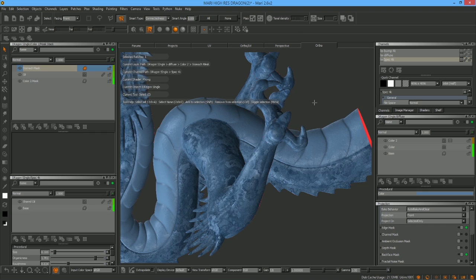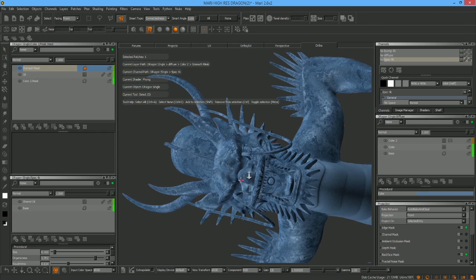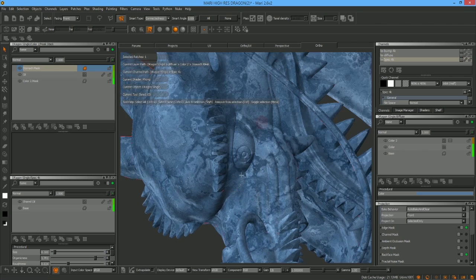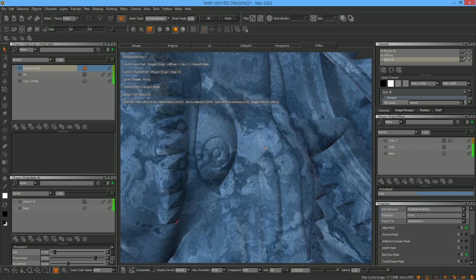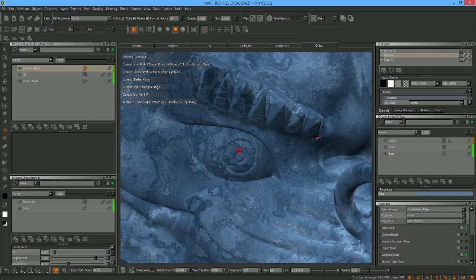And there you go. You can see that even though we've just done this on the diffuse mask, and I'm going to start working into the eye there, the spec and the bump still apply through the shared channel. So this is where you can really start to see the power of Mari and the way that you can use different channels to really create highly detailed and unique textures.